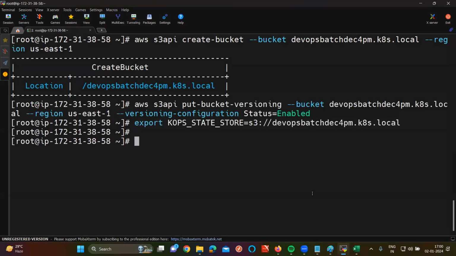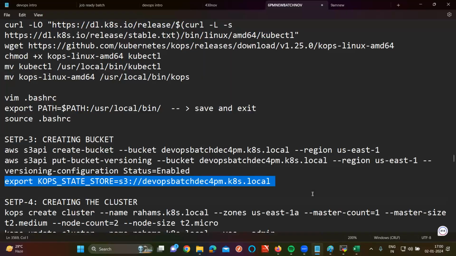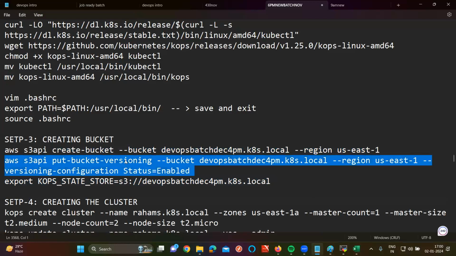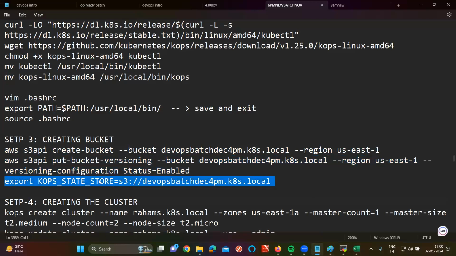So it is going to be step number 3, sir. Again, one more time, step number 3. First, I create the bucket. Why do I create the bucket? To store the information of the cluster. Next, I enable versioning. Why enable versioning? Because to restore the file. If I delete the file in the bucket, it is going to be restored. Now, the last command is going to export the information from the cluster to the bucket.